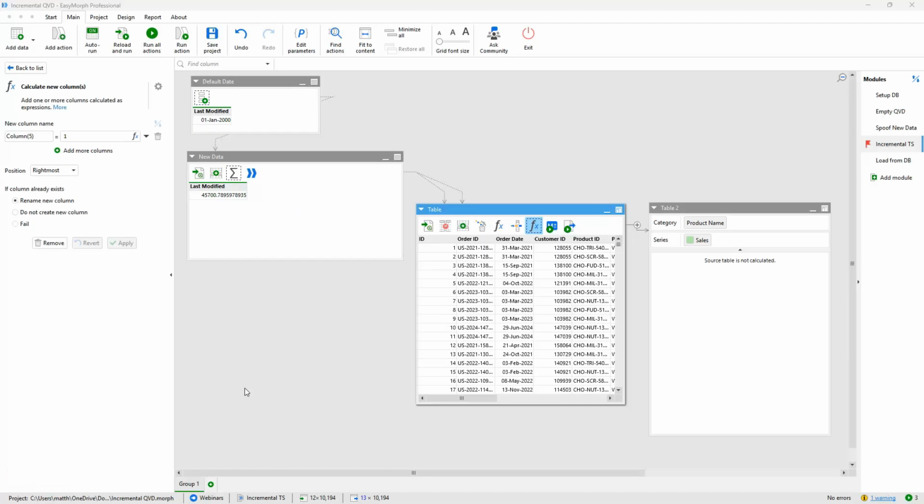EasyMorph version 5.9.1 has just been released with some fantastic new features. Let's take a quick look at the most significant updates and changes.